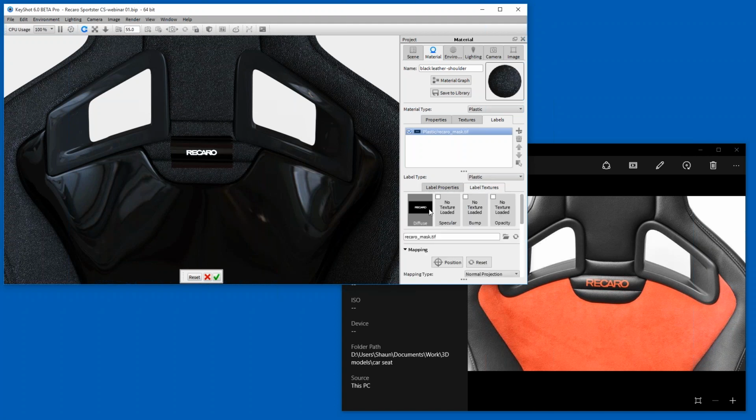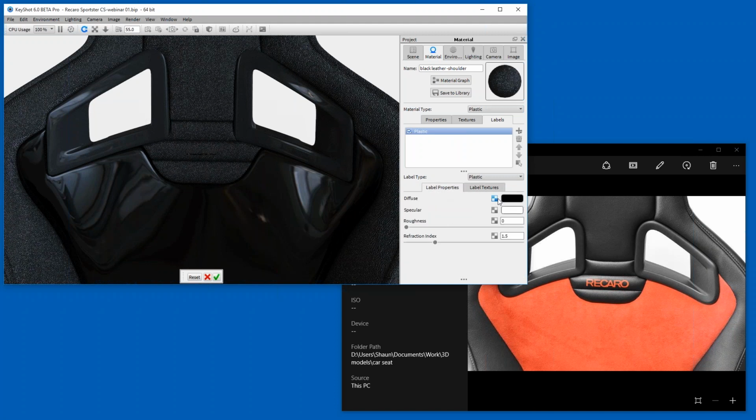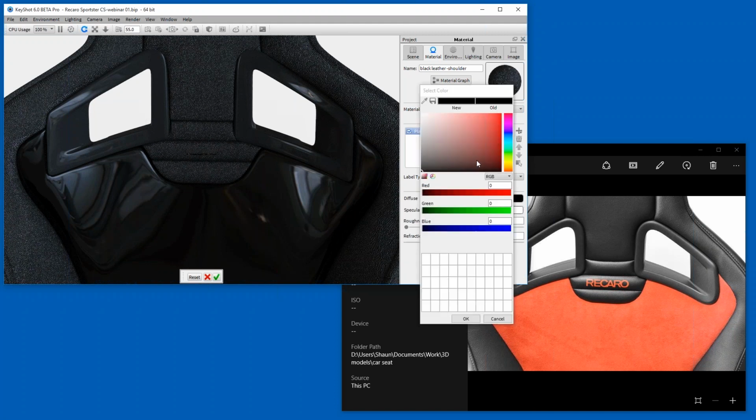So not only can you add diffuse and all that, you can use the maps of the properties as well. A plastic has an opacity map available to it. So I'm going to use that, just click and drag to the opacity channel, and that'll turn that into an opacity map for this label. And I'm going to change the color of this material on this label to a red color.